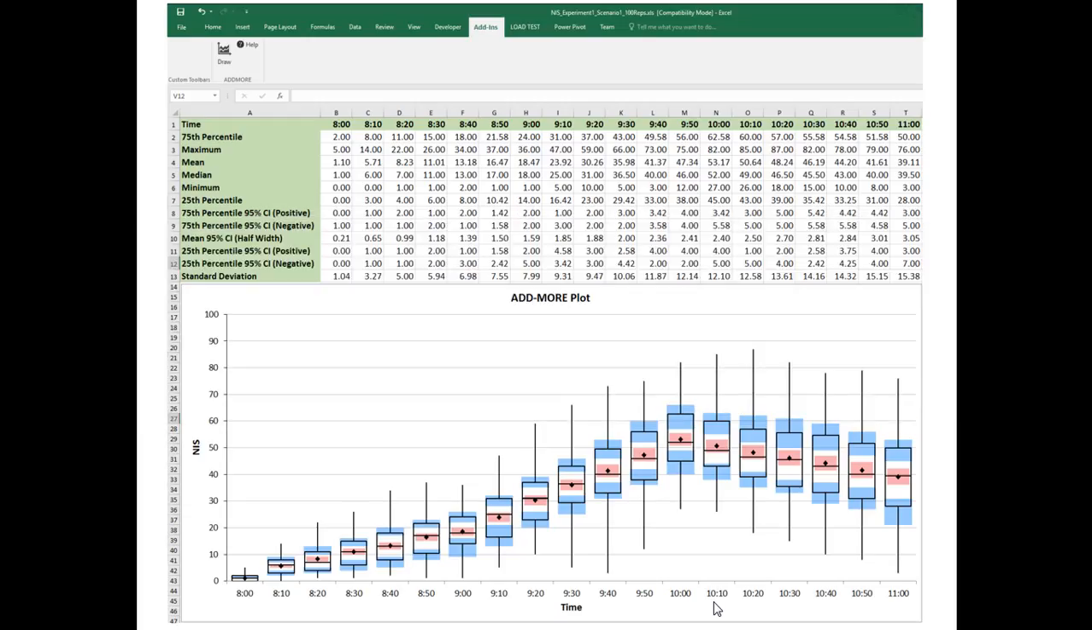So this concludes our video on the add-more plot. As you can see, it's a tool that can become very handy when analyzing time-dependent statistics and observing their behavior over time. So it helps you visualize measures of risk and error over time for such statistics.